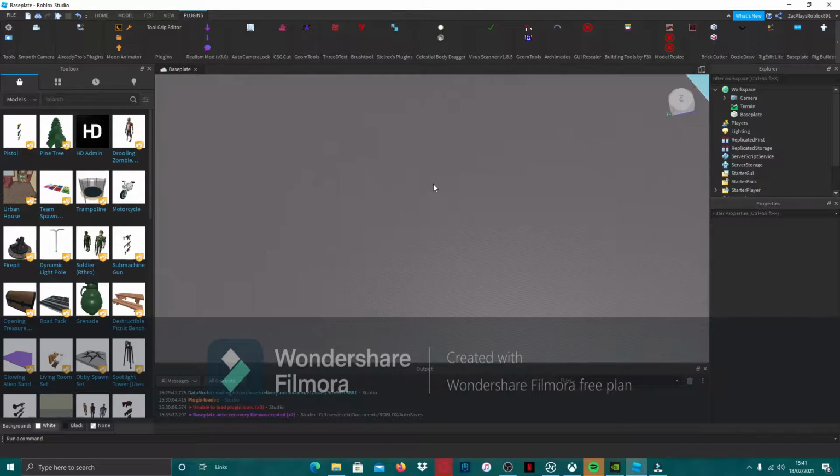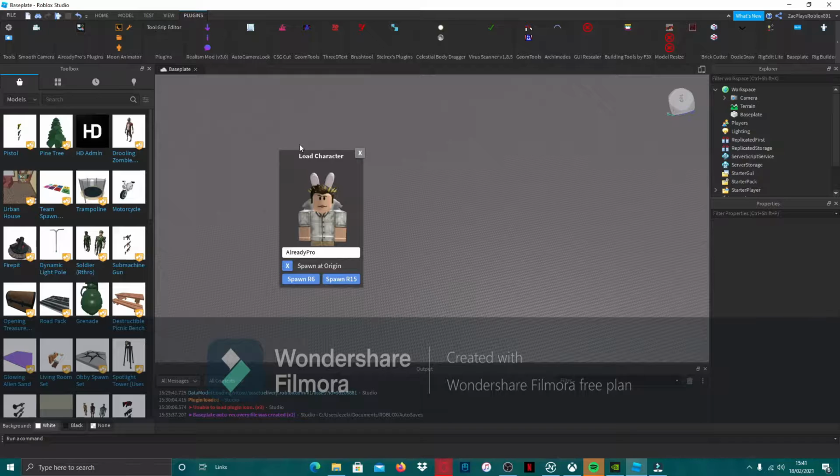Alright, so now what we need to do is get this plugin, Load Character by Already Pro. You might need to get this in Roblox. The link is going to be in the description below. What we need to do is enter our Roblox username in this white box. For example, my username is ZachyBlox891, and then we need to spawn as R6.